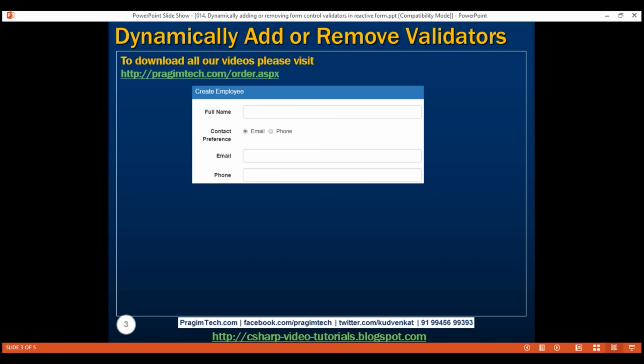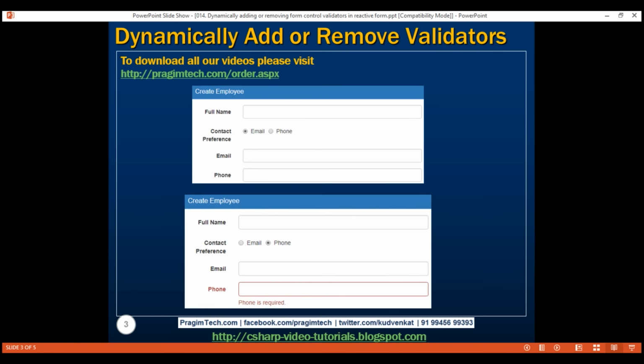This means based on the user selection, that is, if the contact preference is phone, then add required validator function on the phone form control. If the contact preference selection is email, then remove the required validator function from the phone form control. So we have to add or remove the required validator function dynamically from this phone form control based on what the user selects for contact preference field.